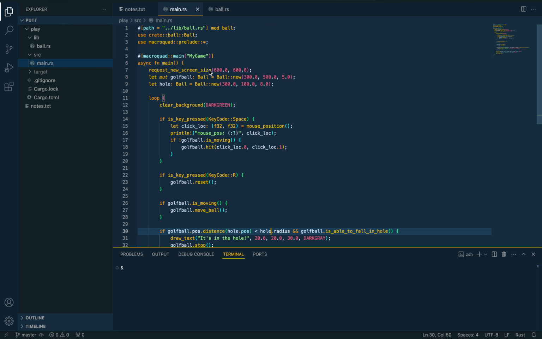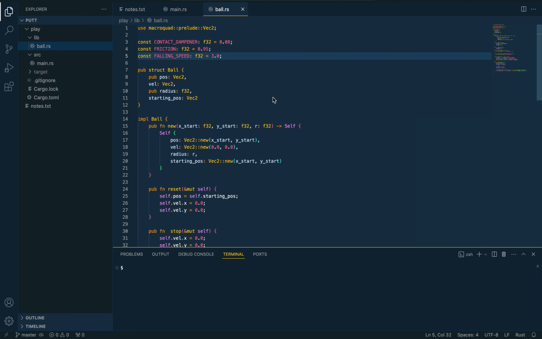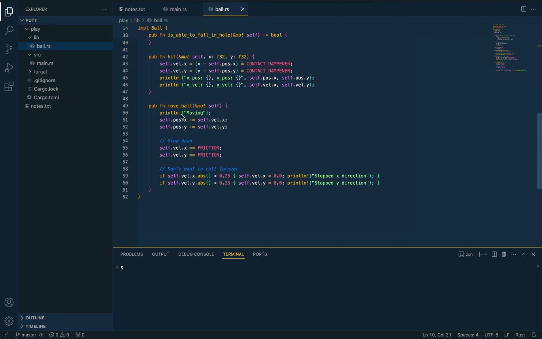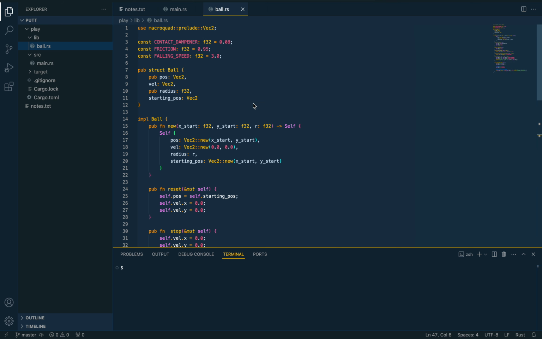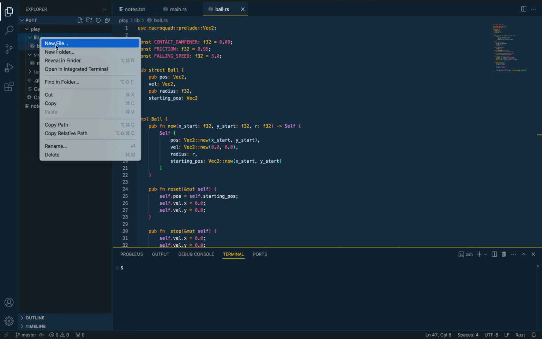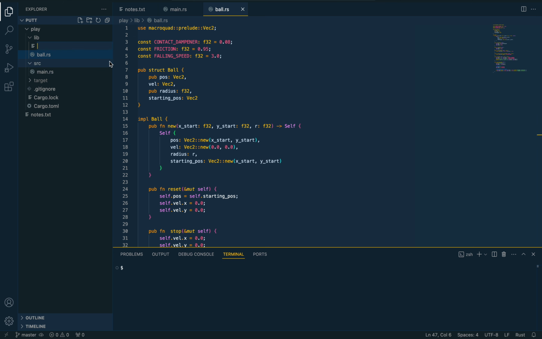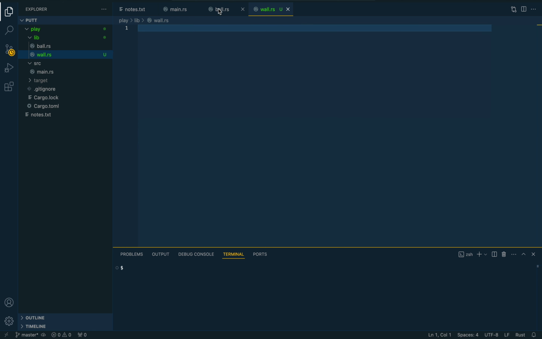So we have main, we have a ball. We're going to need a wall, but the wall, I think, is just going to be a struct. The reason why we need that is so that we can pass this wall into a kind of detect and collide with wall function that we're going to be putting on the ball. So let's go ahead and do that. The file is going to be wall.rs.